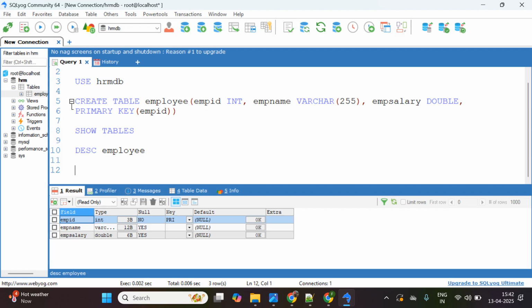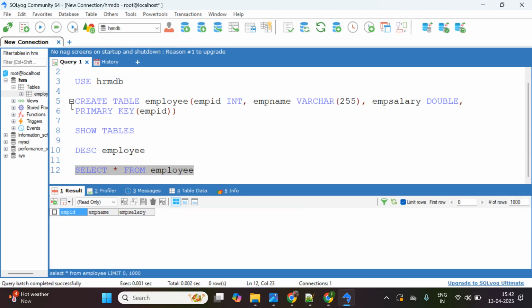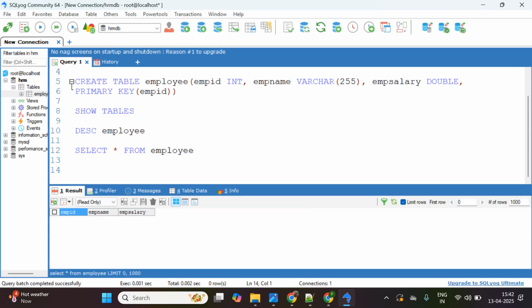Now I am just using select star from employee. See, there is no data. This is an empty data set. Next we will go ahead and insert some data into the employee table. How? For that we are calling an insert query. This is a data manipulation language statement. Then insert into, the table name is employee.